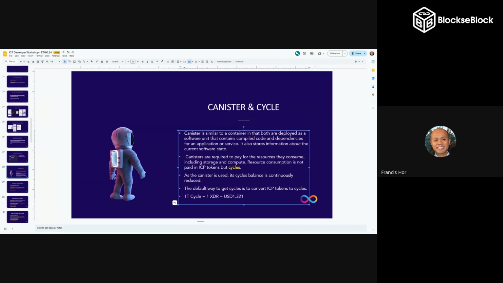The cycles in the canister will be deducted until 0, then the blockchain will shut down the canister and your application won't be able to run anymore until you top up your cycles into the canister.